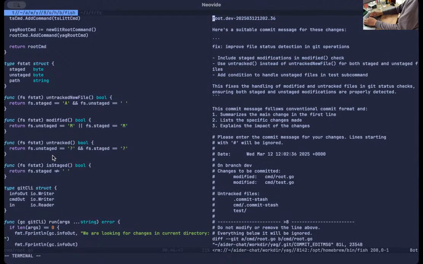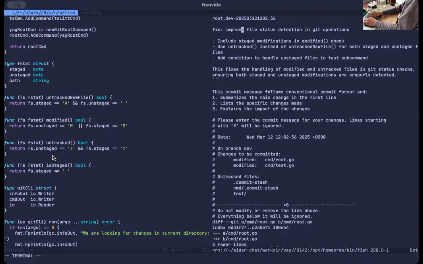So root.dev, here is a suitable commit message: fix, improve file status detection in Git operation, include staged modification in modified. Check. Use untracked instead of untracked new file. So yeah, it's untracked new file. For both staged and unstaged files, add a condition to handle unstaged files in test subcommand. This fixes handling of modified untracked files in Git status check, ensuring both staged and unstaged modification are properly detected.